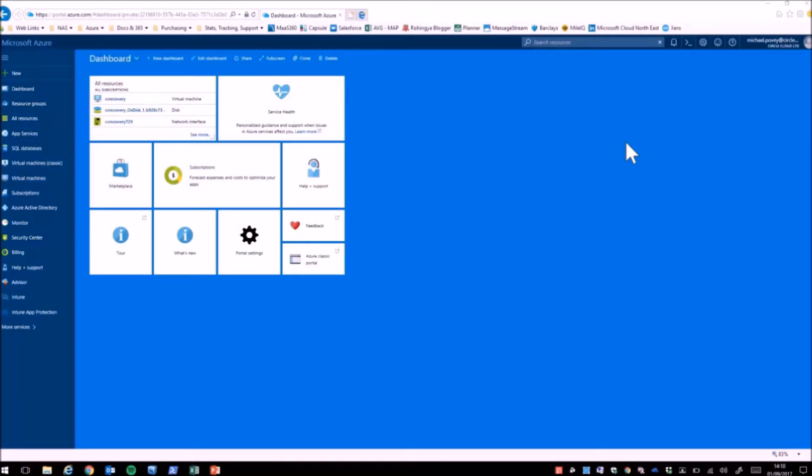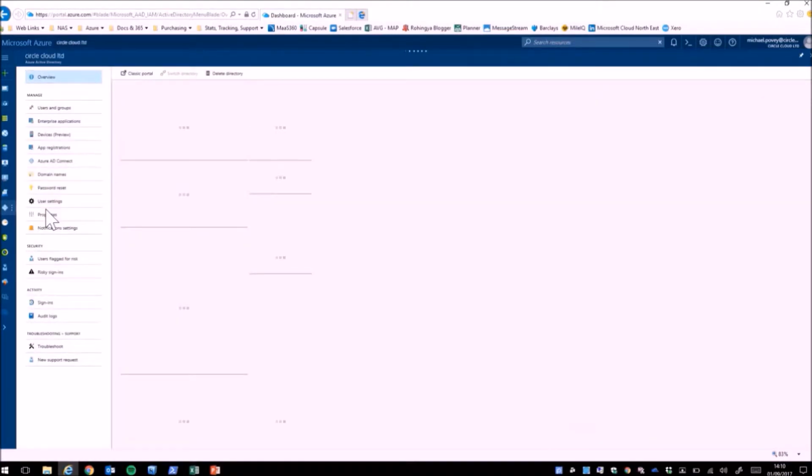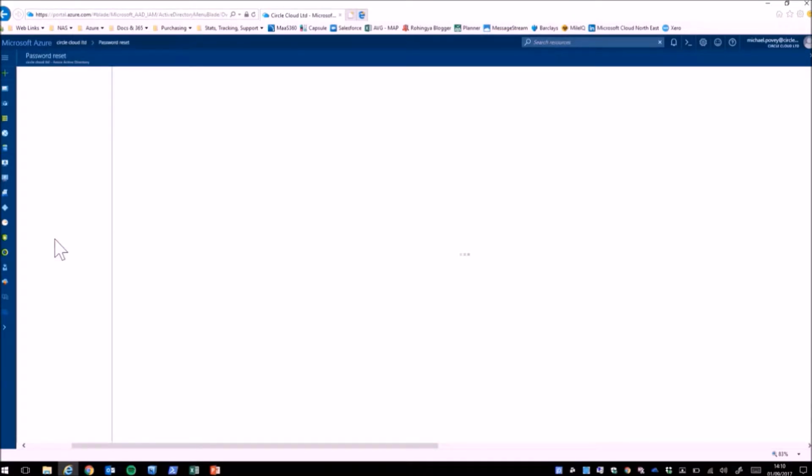We're assuming that you have Azure Active Directory set up already with users. You may have that set up independently, or it may be linked back to your own on-premises Active Directory. So if you click on Azure Active Directory from the Azure portal, what we're interested in is password reset.